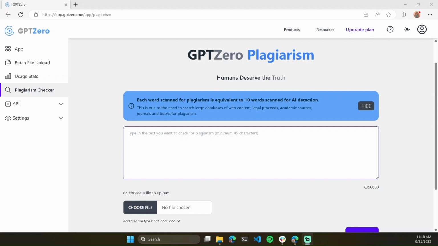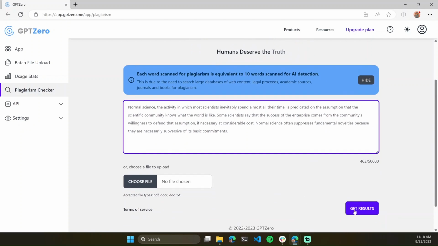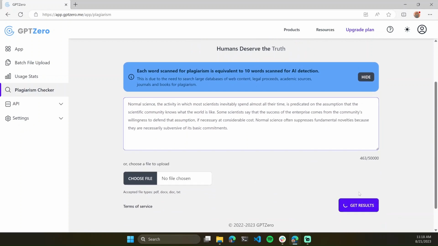Let's get started. I've copied some of the sample plagiarism text from gptzero.me. Very similar to the text scan and single file upload for AI detection, GPTZero allows you to paste, enter text, or submit a file for plagiarism detection. I'm going to click Get Results, and GPTZero will begin comparing my text to its various plagiarism sources.